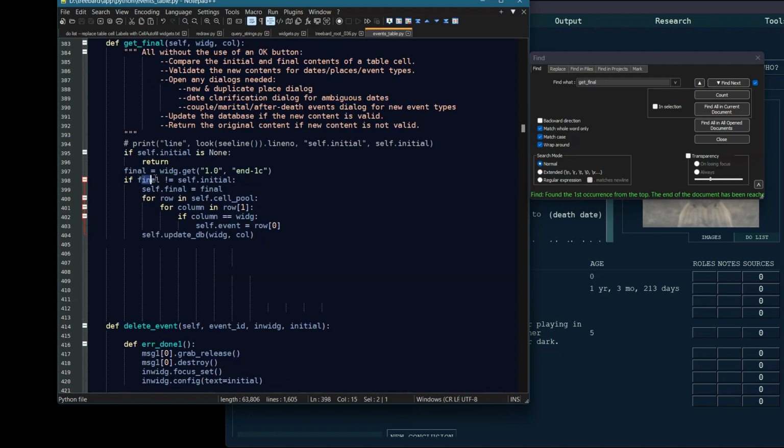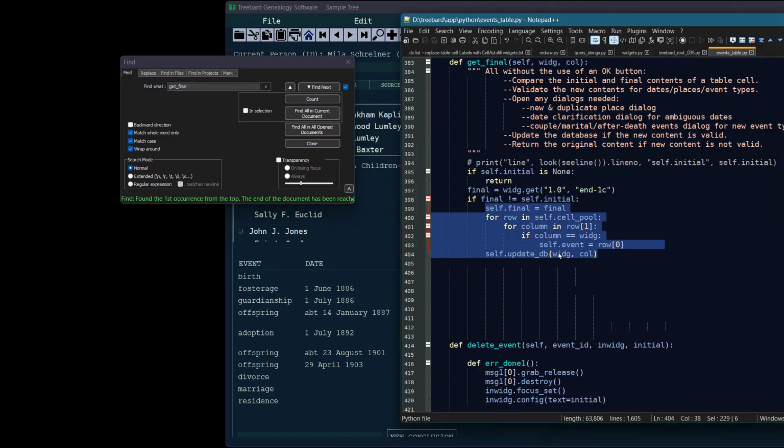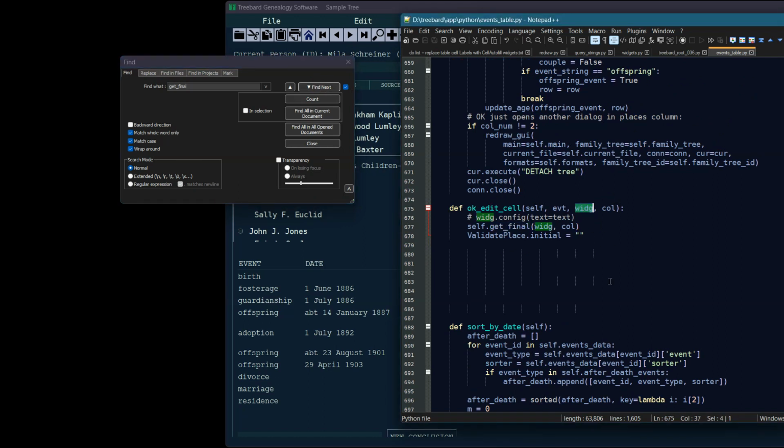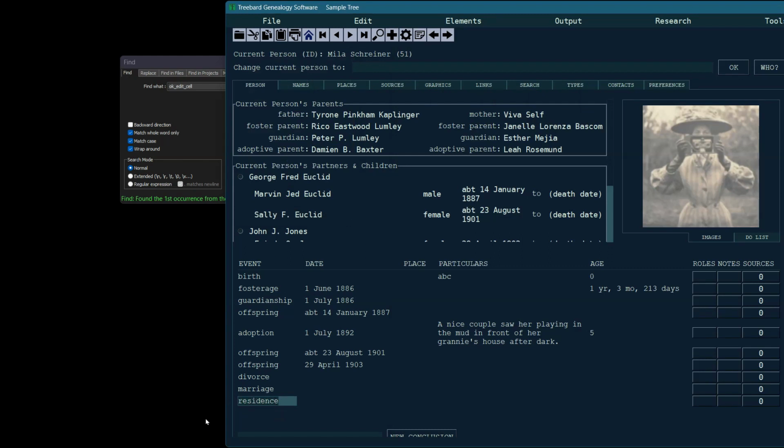Okay, so if final is not equal to initial, if you've made an edit or a change of any kind in the table cell, which we did, we changed residence to wedding, then this code will run. The part we're concerned with is this. Get final also had widget passed to it, so let's go look at where widget comes from. So you're passing widget from function to function to function. Confusing, but sometimes you have to do it. Okay, edit cell runs on the focus out, and as I suspected, widget equals cell, and this is the cell that was made. The question is, why does this cell no longer exist?